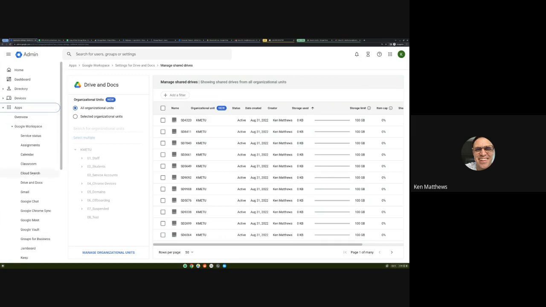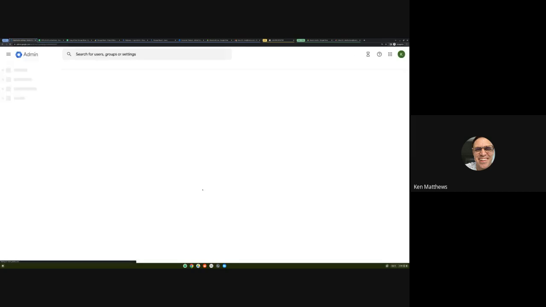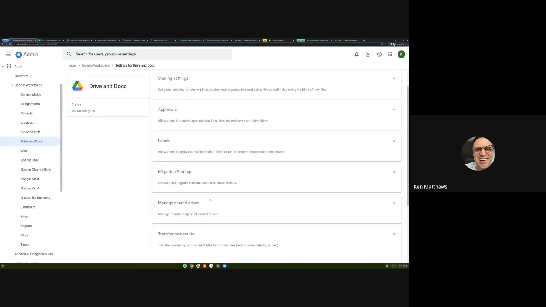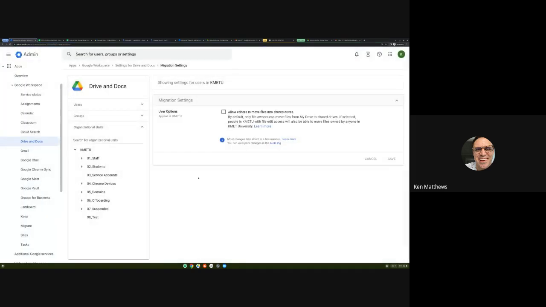But I do want to call out that there's some really cool options within Drive in terms of how to navigate conversations with your users. One of those options is migration settings. Just to note, you may have some users that are suspended. They're no longer viewing those email communications. They're no longer with the university, but they own all of these files.